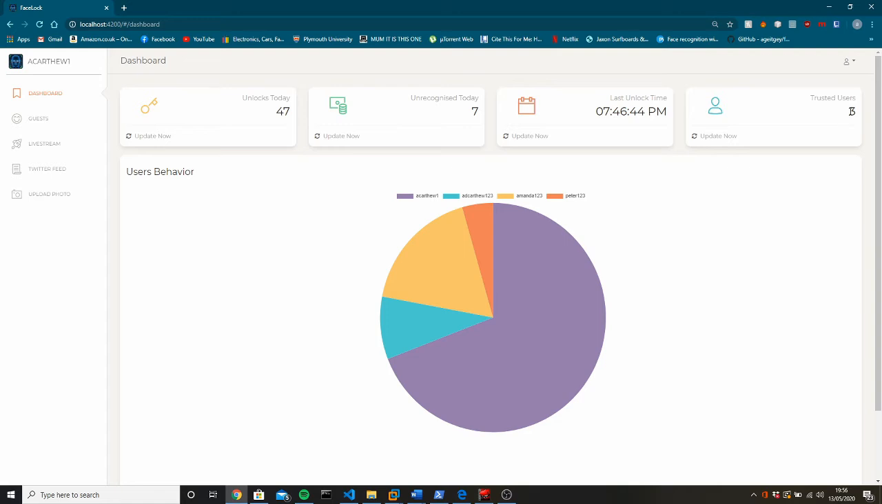And then this trusted users column is basically just how many users you have associated with your account. So say I wanted you to have access to my door, I'd add you as a trusted user, and then that stat would update to 4. And then I have a simple pie chart here, which uses chart.js and is collapsible, so all the things can be changed like this.